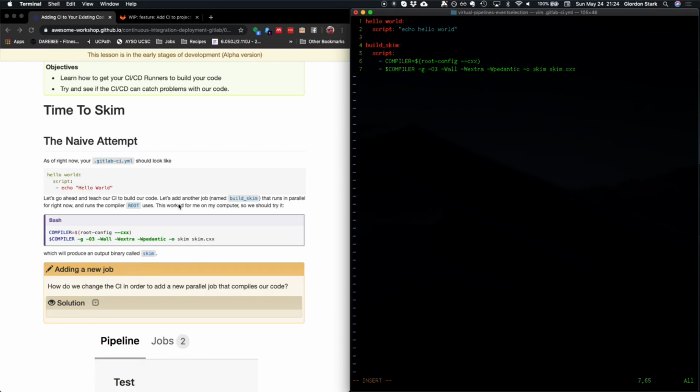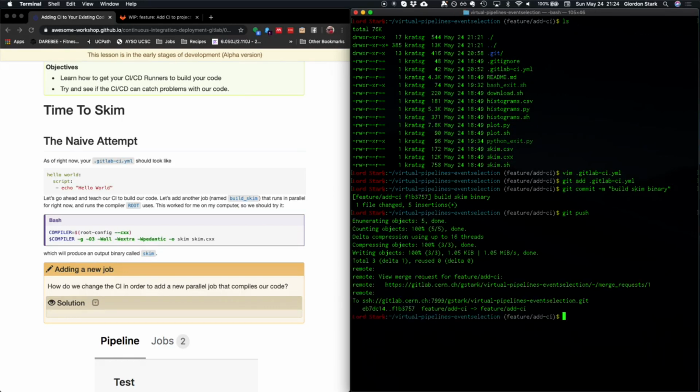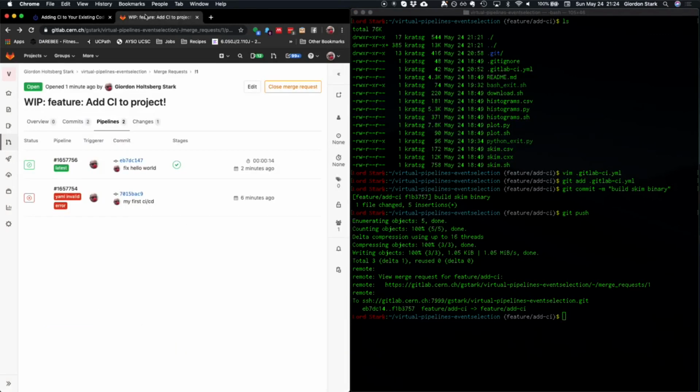So let's add this new job in. We'll save this file, and we'll commit it. Let's call this build skim binary. Let's push it. So, I mean, this works on my computer, so it should be working in the CI as well. So let's actually check this.